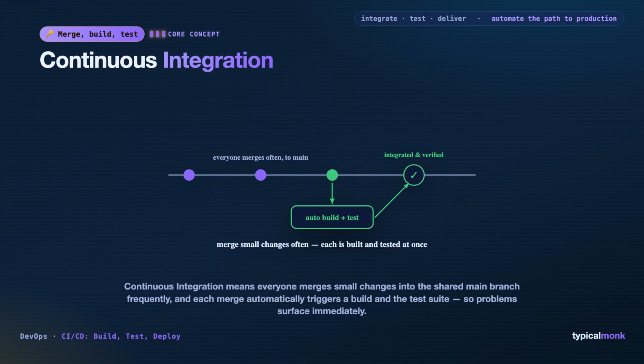So the takeaway: continuous integration is the practice of everyone merging small changes into the shared main branch frequently, with each merge automatically triggering a build and the full test suite, so that a broken change is caught within minutes while it is small and fresh, keeping the shared codebase healthy and avoiding painful Big Bang merges.